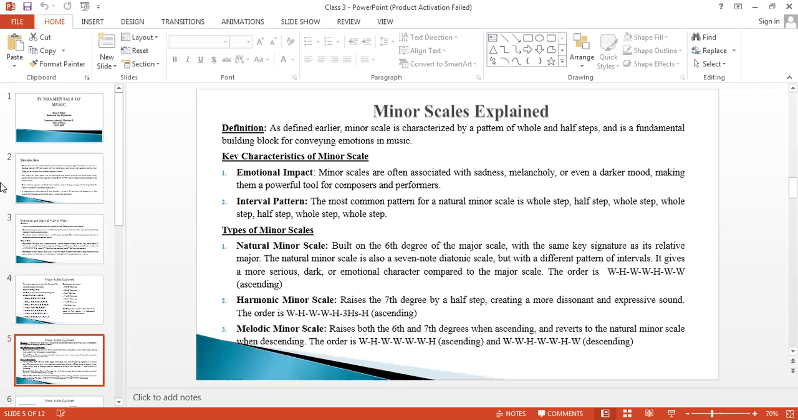Types of minor scale. We have the natural minor scale, harmonic minor scale, and melodic minor scale. The natural minor scale is built on the sixth degree of the major scale with the same key as its relative major. And when you look at the order of natural minor scale, it is tone, semitone, tone, tone, semitone, tone, tone, which is in ascending order.